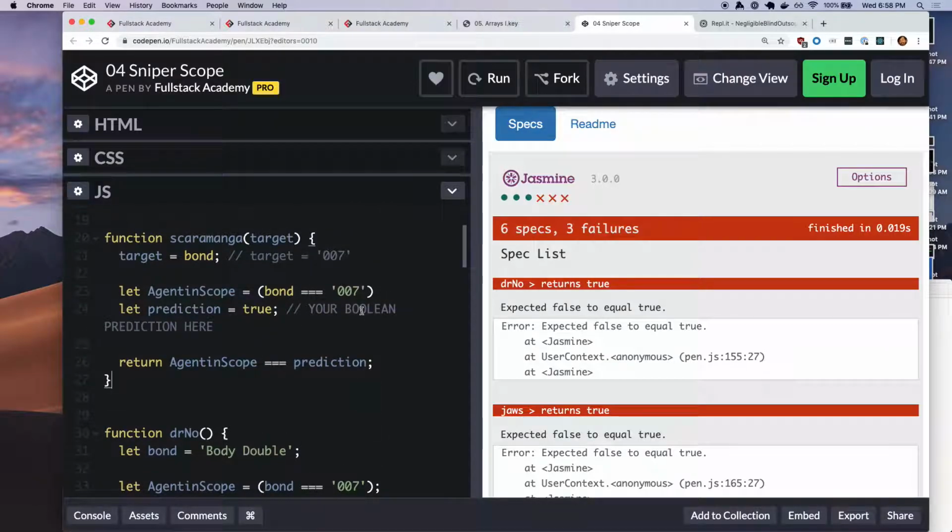Okay, so does this one make sense? There's a bunch of stuff here to throw you off, but really what matters is whether bond is equal to 007. Any questions with this one?